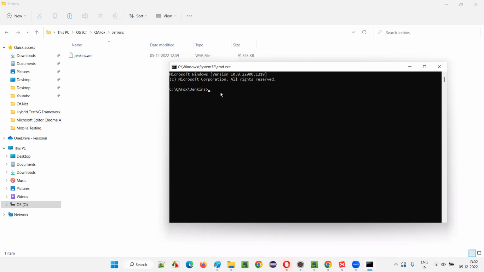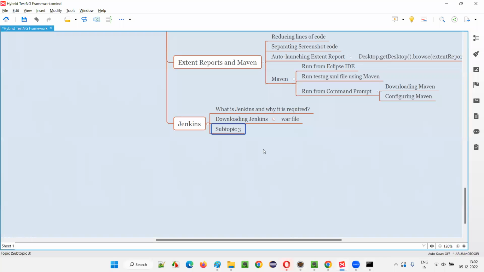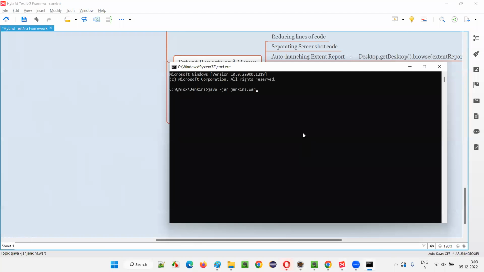Now this is the place where the Jenkins.war file is available. And what is the command I have to type? java -jar and the name of this file with the extension, that is Jenkins.war. This is the command I have to type. Now run Jenkins. How to run? Open the command prompt, get the war file, and write the command java -jar Jenkins.war. Like this you have to type this command, guys. Now press enter here.